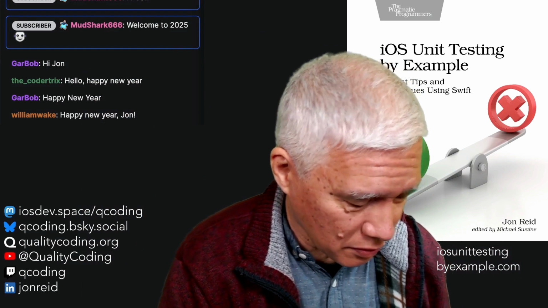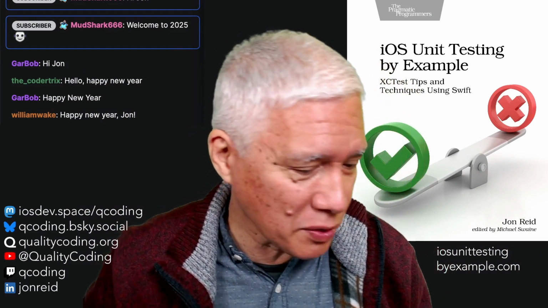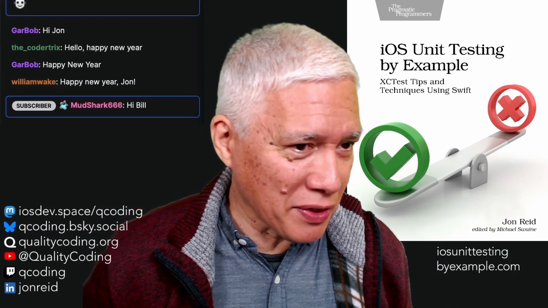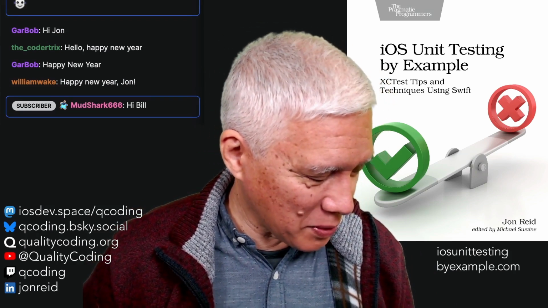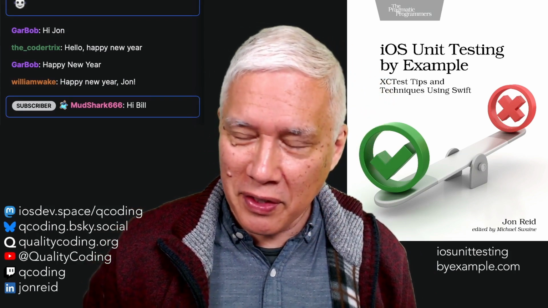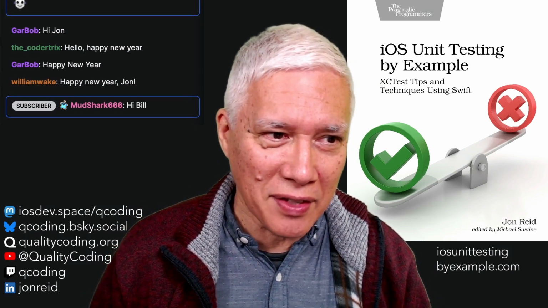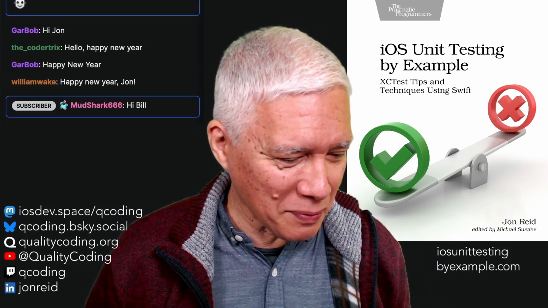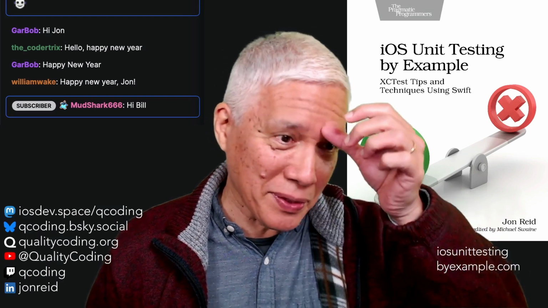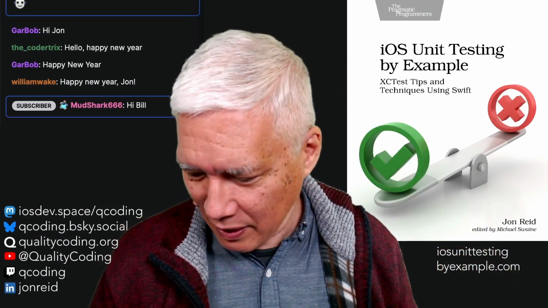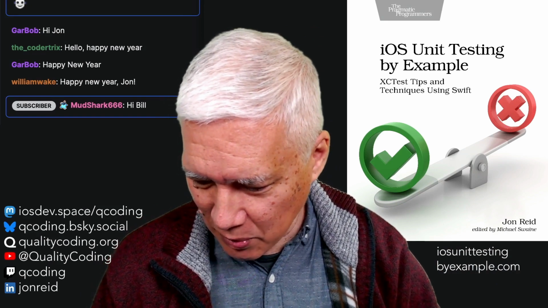Hey, Bill. William Wake in the house. I was showing off my mug there because that's going to be the new mug going forward. The I Am Your Father mug sadly died. It was a good mug for a long time. So anyway, we're all mad here. Let's get going and see what's going on.